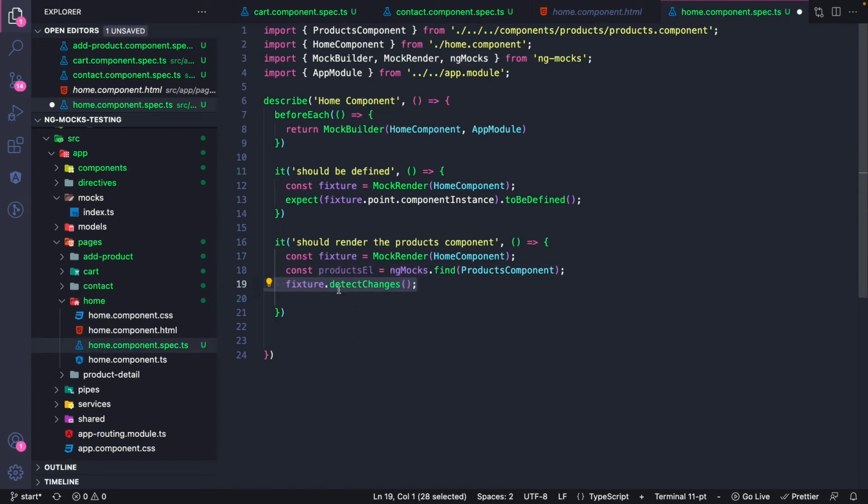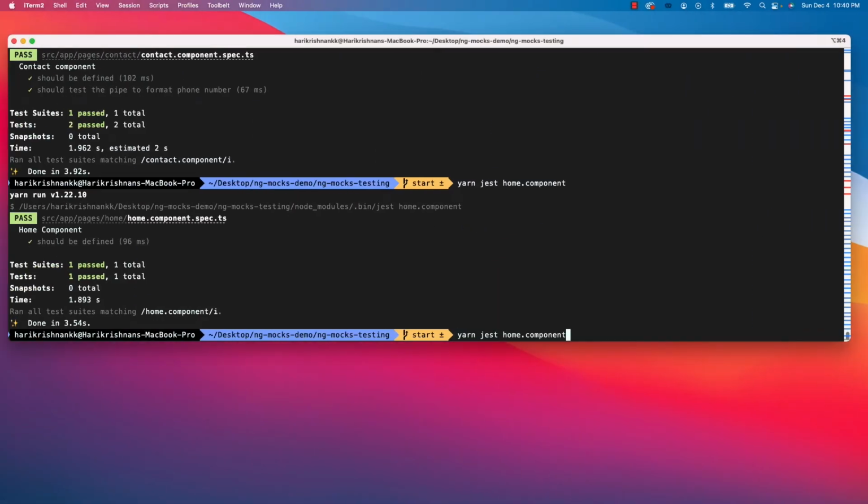And let's do fixture.detectChanges so that it calls the change detection. And then we say expect product element to be defined. So if the logic is right, the product element should be defined.